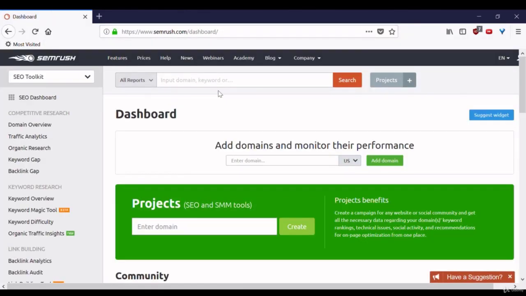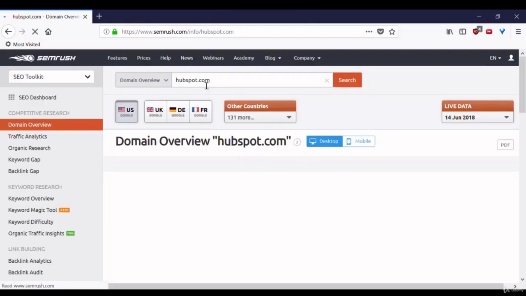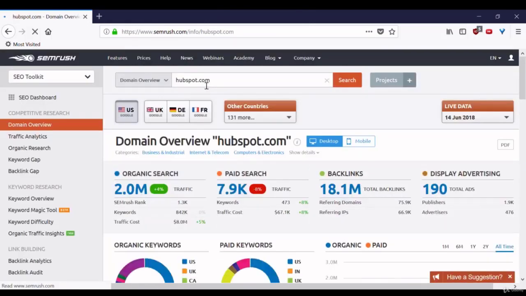semrush.com. Okay, from this section, you can put in any competitor or any website that you want to look into right here at the top. I'm going to put in HubSpot.com. They're a huge marketing company. They have a ton of paid and free marketing that they're doing on search. So let's walk through this treasure trove of information.